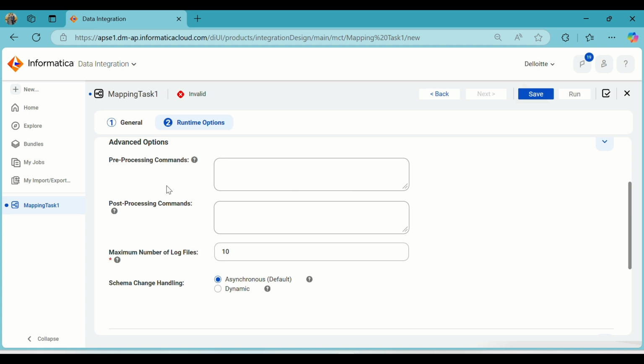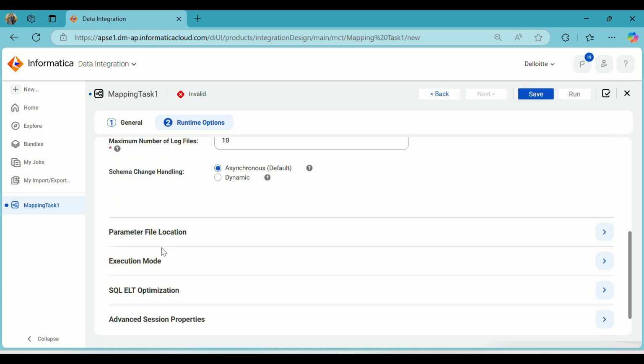So in PowerCenter, in the session properties, if you go to the Properties or Commands tab, under that you will see pre-processing and post-processing. All these commands you can give here itself.